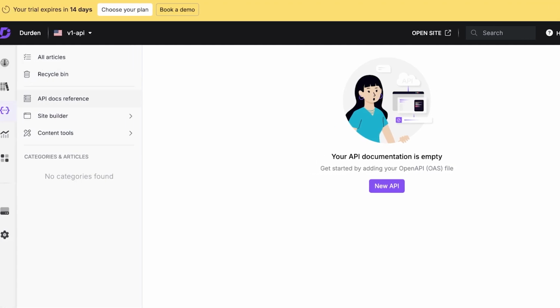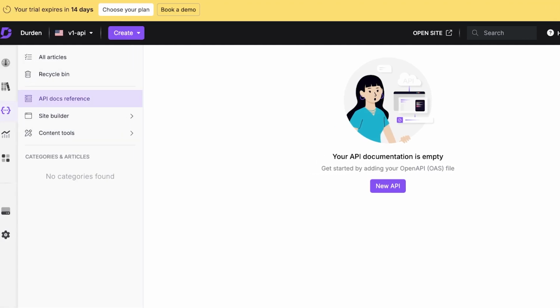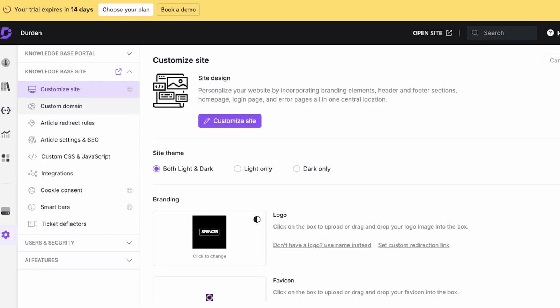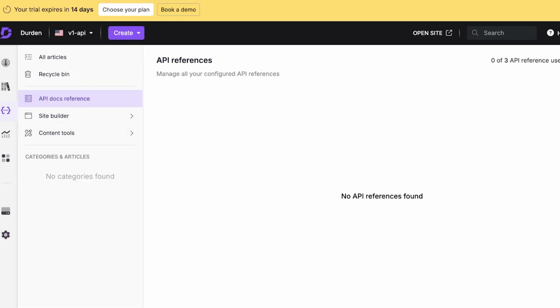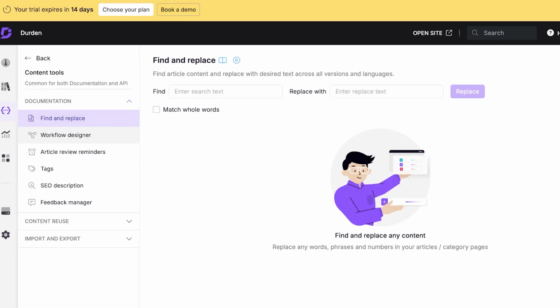You also can see that with Document360's API docs, you have a separate access for your site customization as well, and you have other content tools that can enable you in ensuring that your articles are performing well, where you have a find and replace feature, workflow designer, article review reminder, and many other features for article optimization.